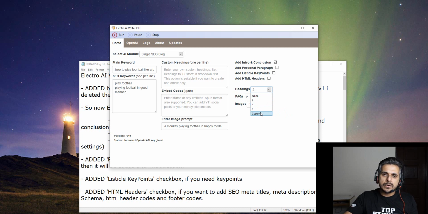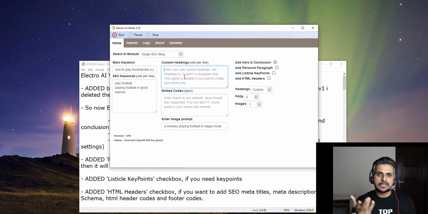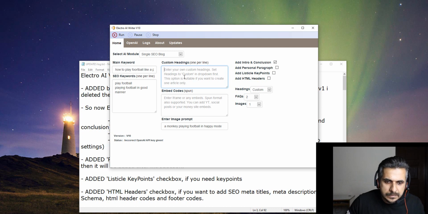And if you want your own headings, like the ones you get from SEO Minion or SEMrush Magic Tool or some other tools, there are many, then you can add headings here. Even Surfer SEO and Phrase also give you the headings of the competitors. So then you can use those headings here, and those headings will be used instead of this custom.